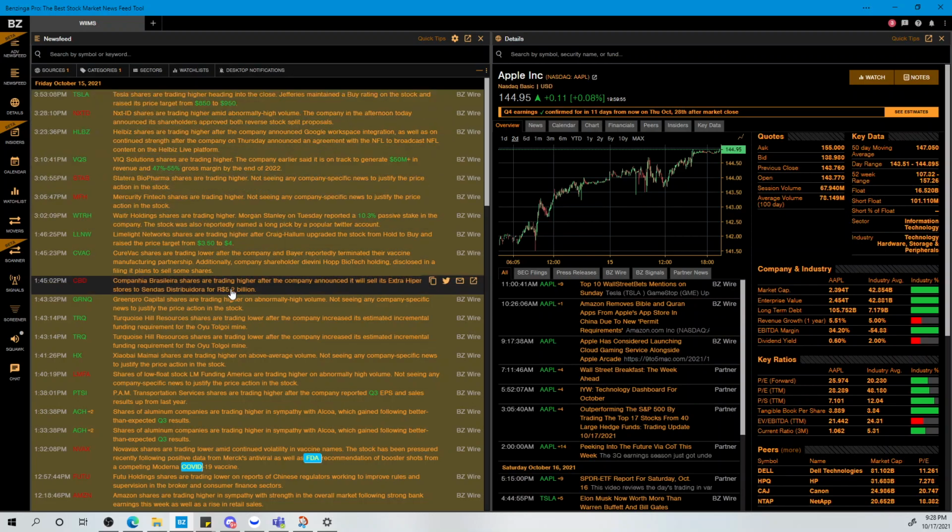I make this my first workspace because it's what I'd like to look at first. No matter what, when I bring up Benzinga Pro, I want to know what's moving and why. Okay, and that's what this screen will get you. And then the details page is there just to quickly click on something to get some details off of that.